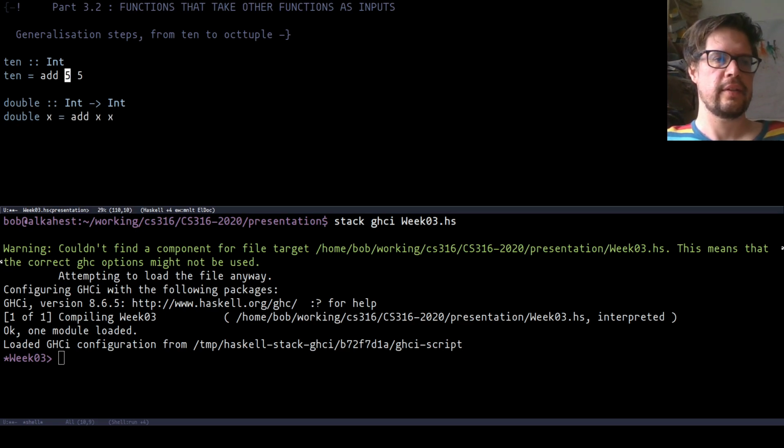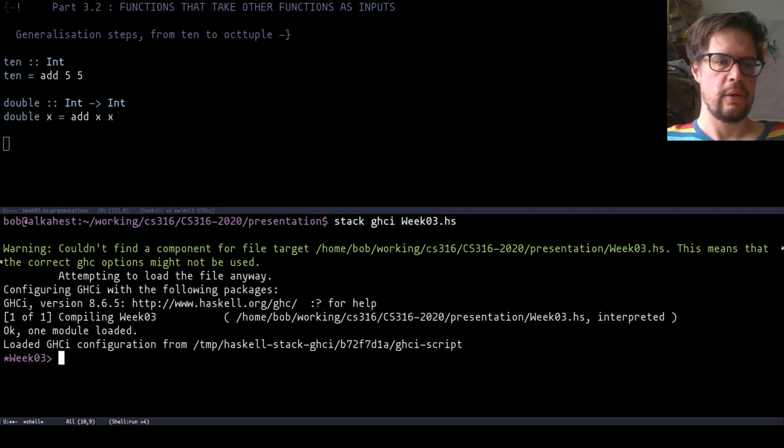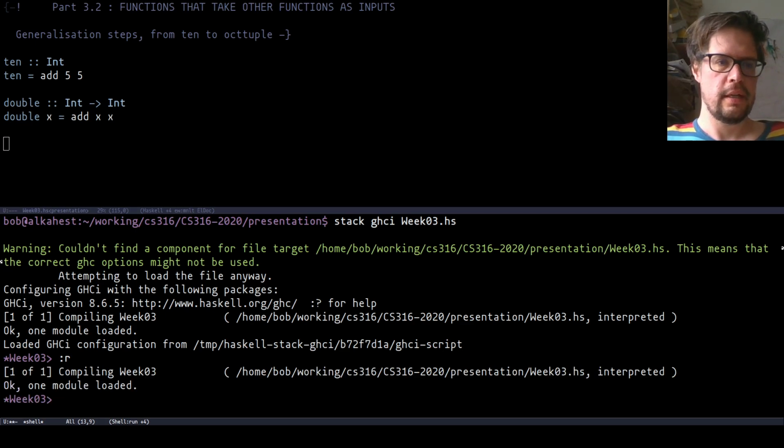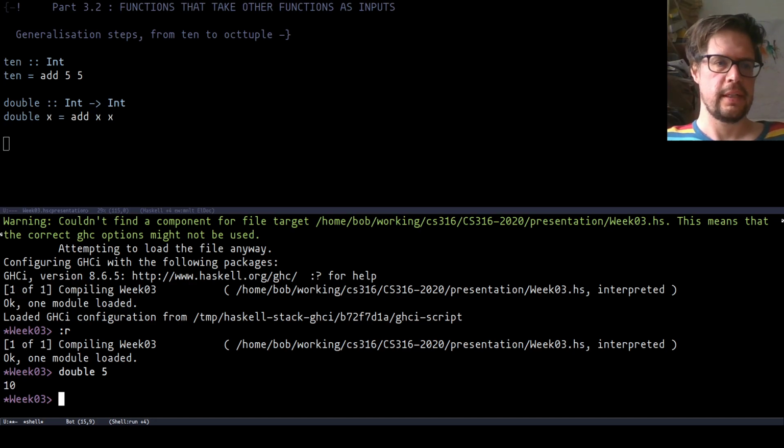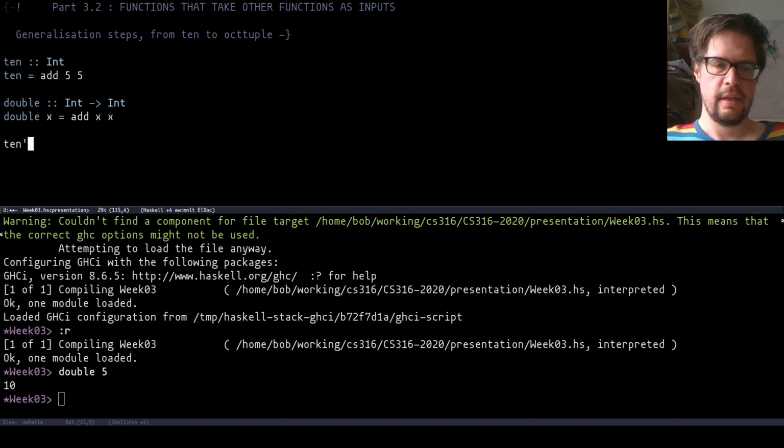So what I've done here is taken these two 5s and said, well, I don't care about it just being 5, I just want it to work for any value. So it's going to take an x and it can add x to x. And then we can test this by loading it into GHCI. And then we can write double 5 and we get back 10. And indeed, we can write a new version of 10, which is made by specializing double to 5.